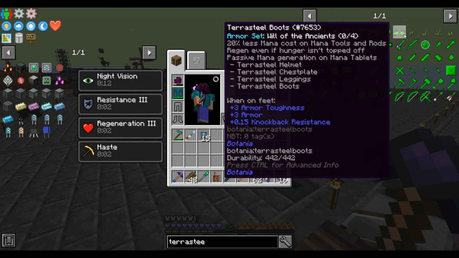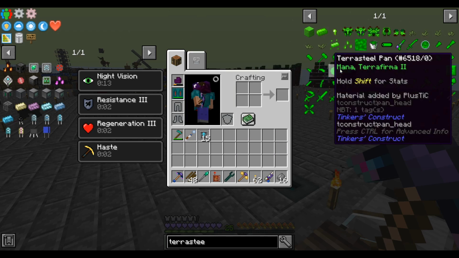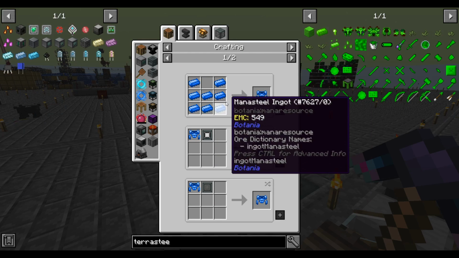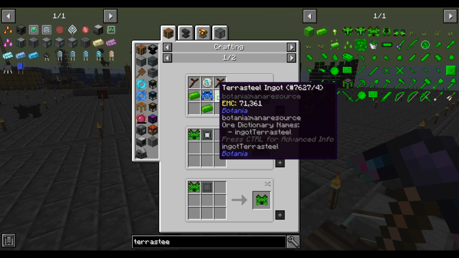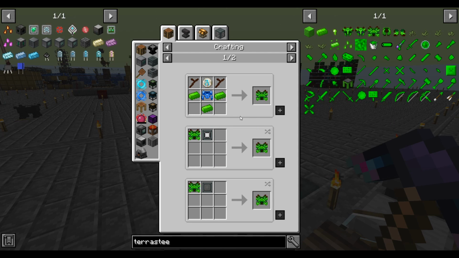All right, and the helmet can be enchanted with one of these wills. And the best part is we can directly make it from mana steel into Terrasteel. All it takes is a few runes. So let's craft us a set.